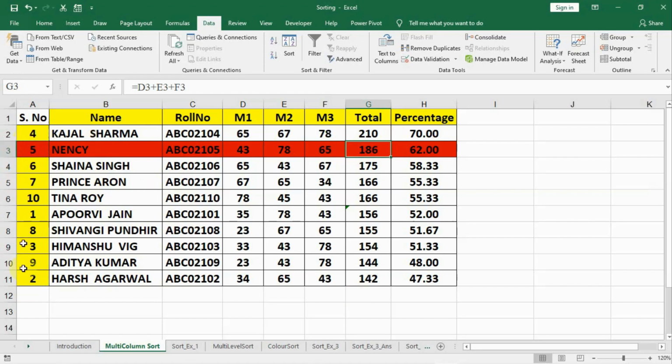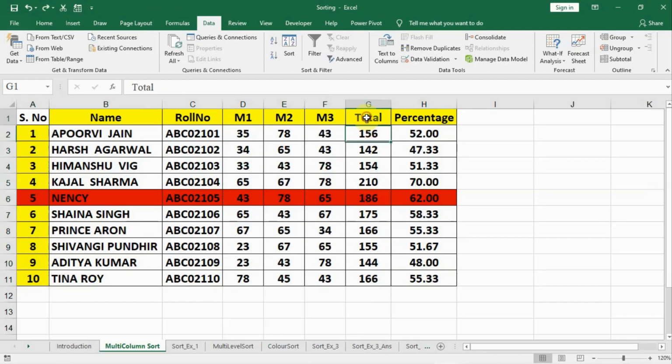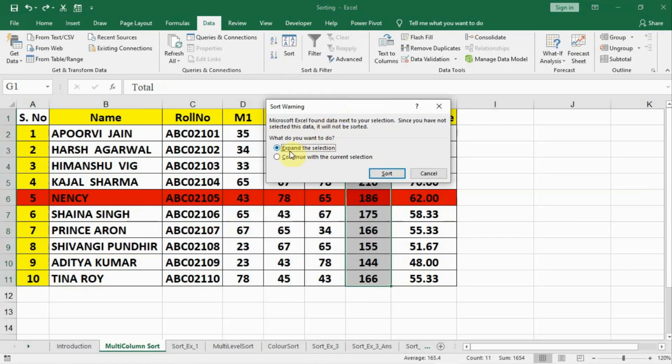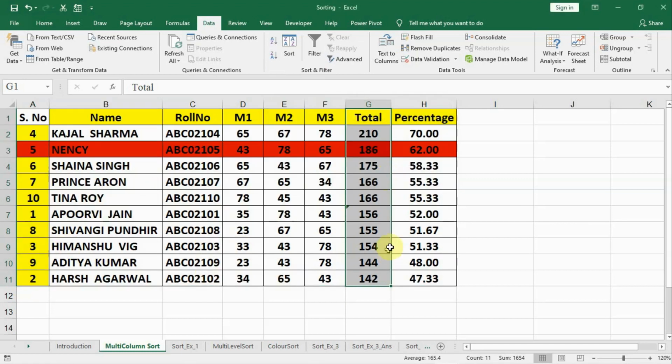But what we want is, we do not want the serial number in that order, so let us press Control Z and select only the total column, because we want to sort on the marks. When we select this single column and click on Z to A, a window comes up with two options: expand the selection, or continue with the current selection. If we leave it by default on expand the selection and sort, it again sorts the whole data, because it now considers this single column along with all the columns of available data and sorts it. Again the serial number gets sorted with the total marks, the highest marks go on the top.